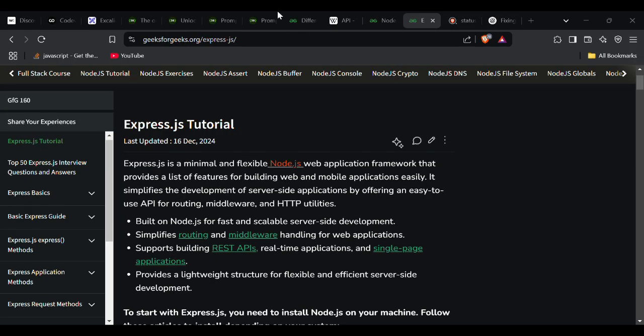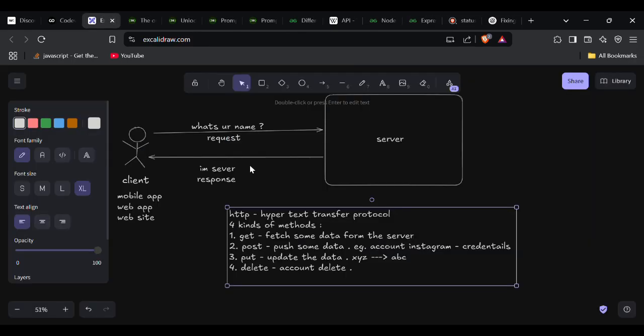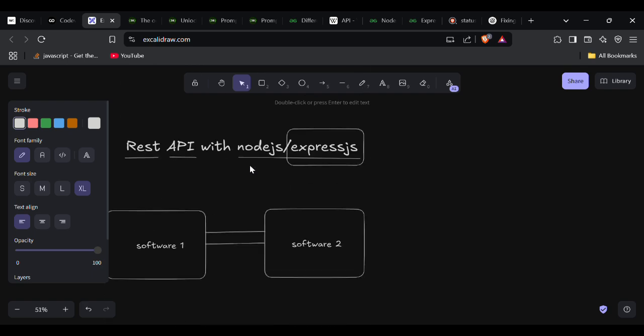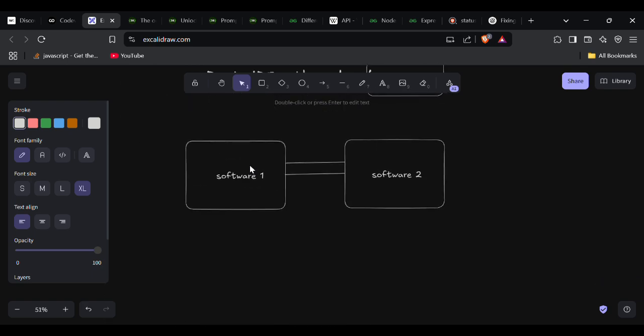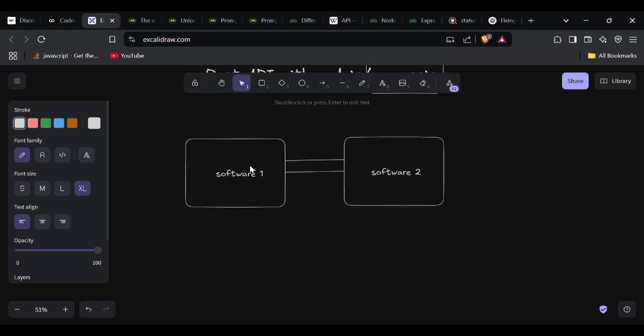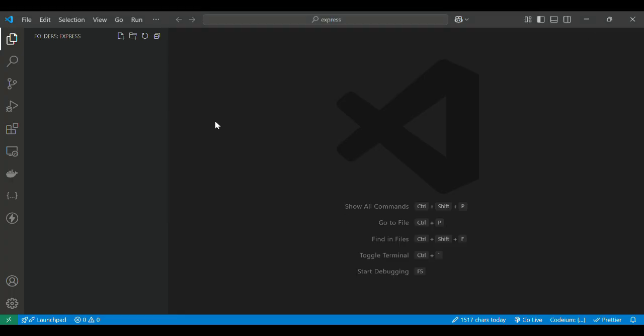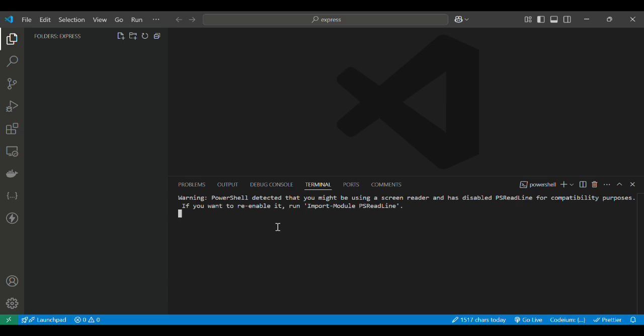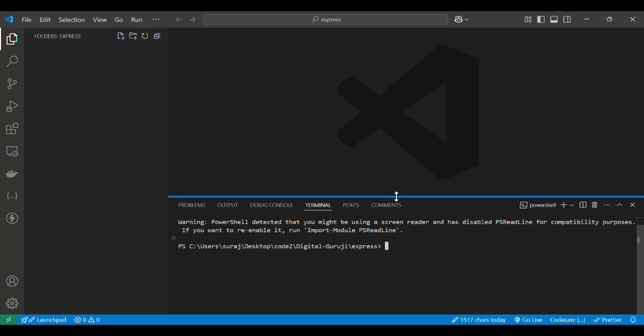JS and Node.js and a little about REST APIs also. So now let's do one thing. Let's make an ExpressJS server and see how things work in our coding part.